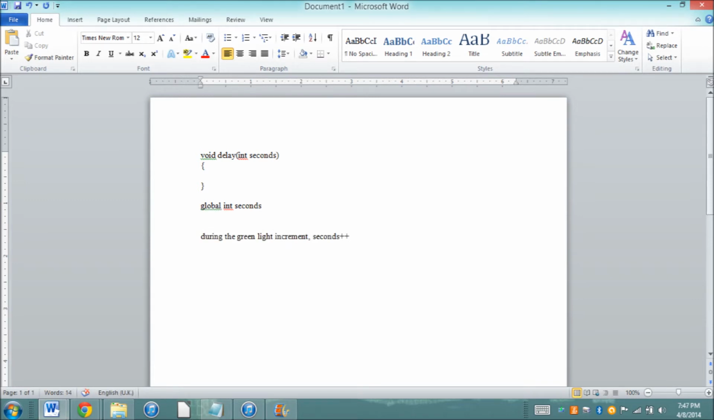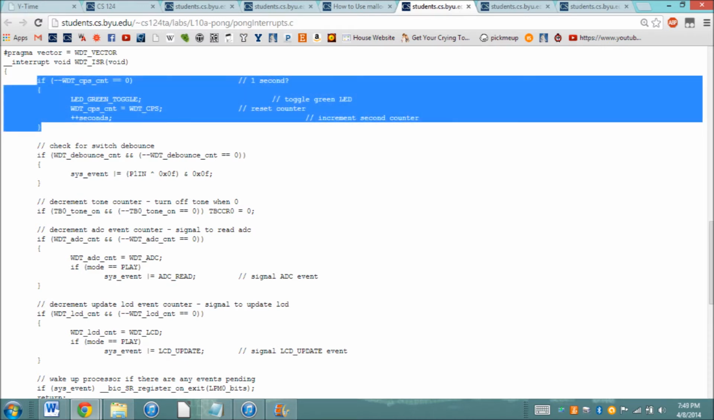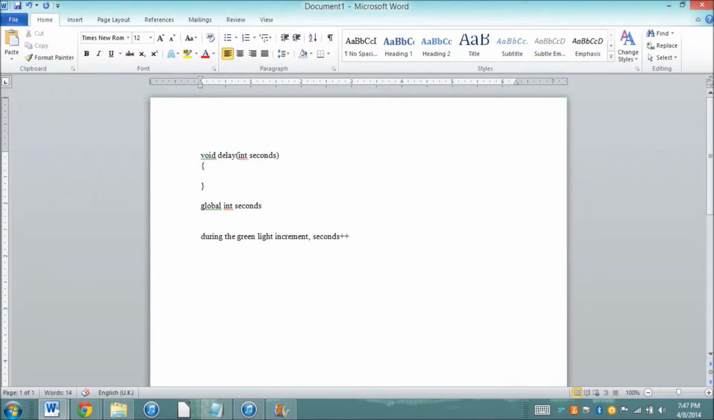The code in our watchdog and the global variable are provided already because Pong interrupts isn't a file we're supposed to change. But if we look at the code for the watchdog timer that blinks the green light in the Pong interrupts file, we can see that there's a global variable seconds that's incremented whenever a second passes. So let's write our delay function. We want to get the number of seconds in as a parameter, and then delay for that number of seconds.